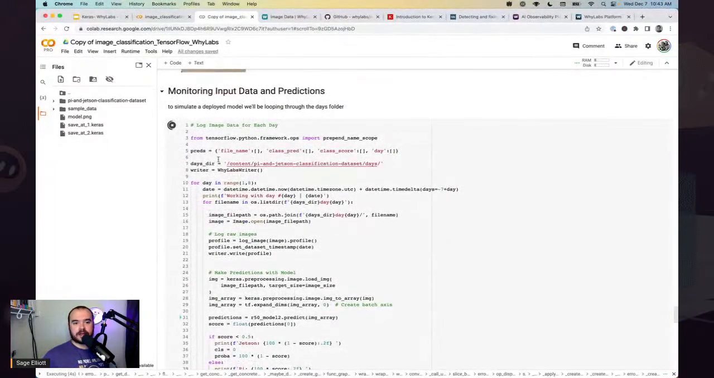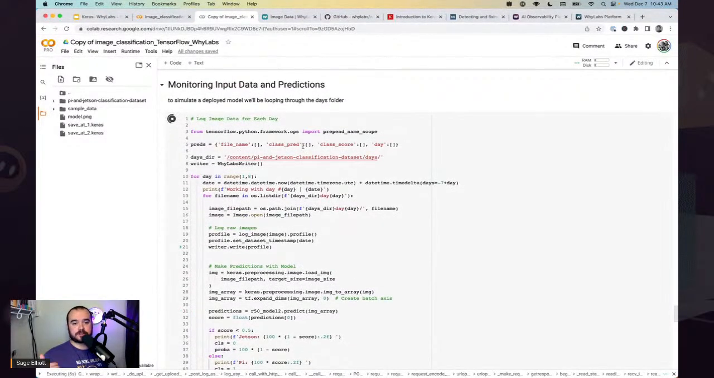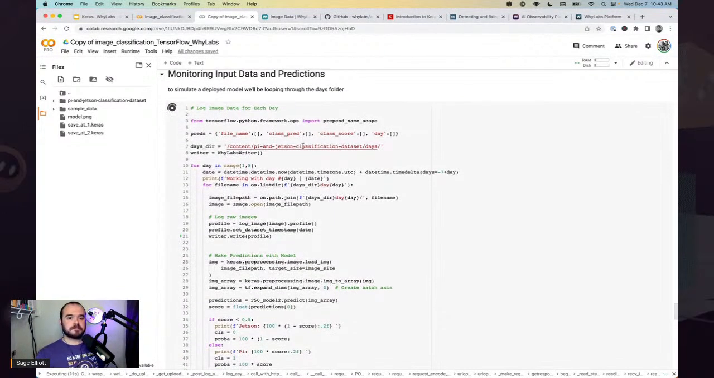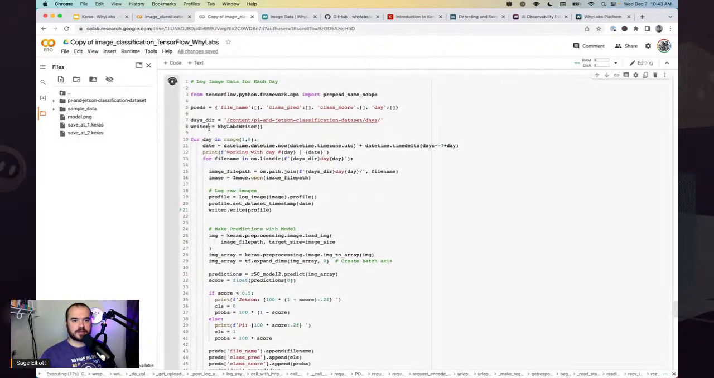So we're going to create an object here. This is just for us to keep track of every prediction it's making so we can log this out later. We're looking in the directory of days, and we're initializing our WhyLabs writer. So we're going to create those profiles that we saw an example of before, but now we're going to write them up into a cool part of the platform where we can start exploring them.